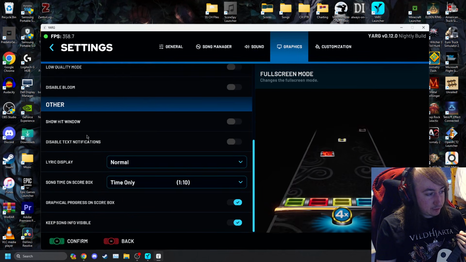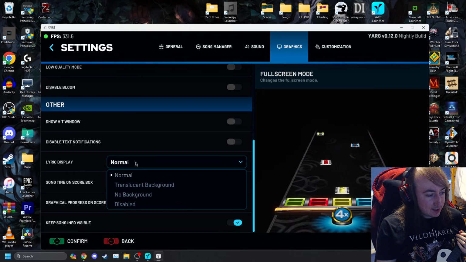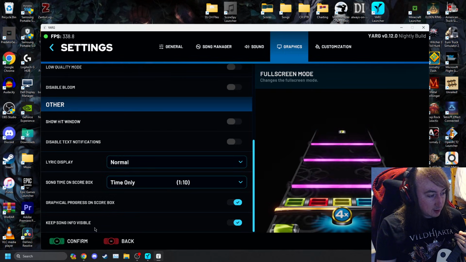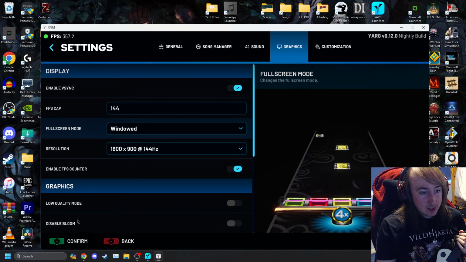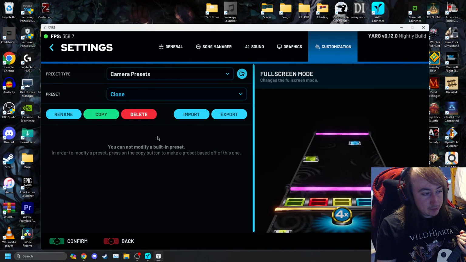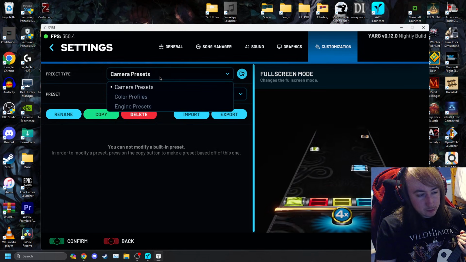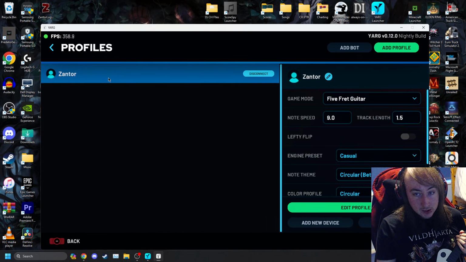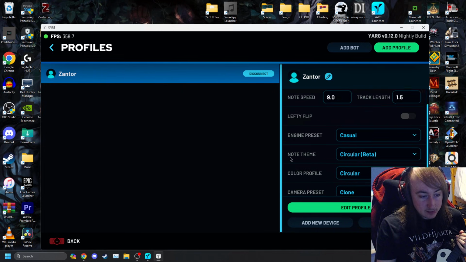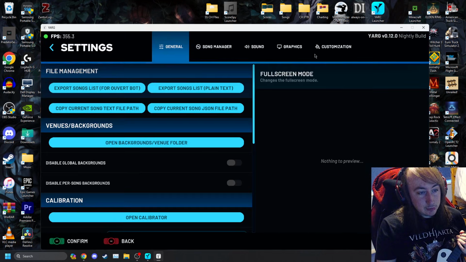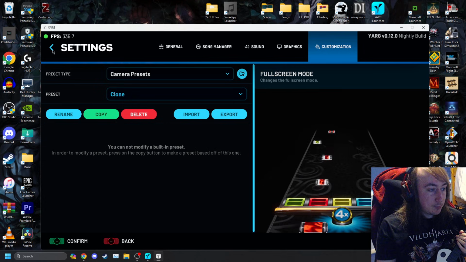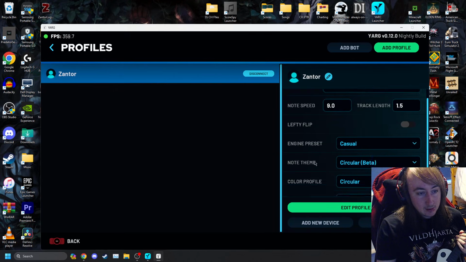Then you've got graphics settings, so you can do all of these settings. You've got lyric display, scores, song info, that sort of thing there. And there's not much to it. And of course you've got customization, which doesn't seem to work because of profiles. So if I were you, I would just do it in the profile settings instead. But you can use the customization to at least see what changes you're making, so that you can then go back and edit it properly in the profiles.